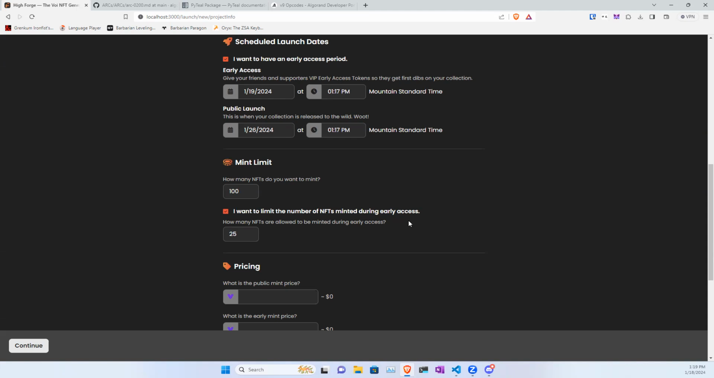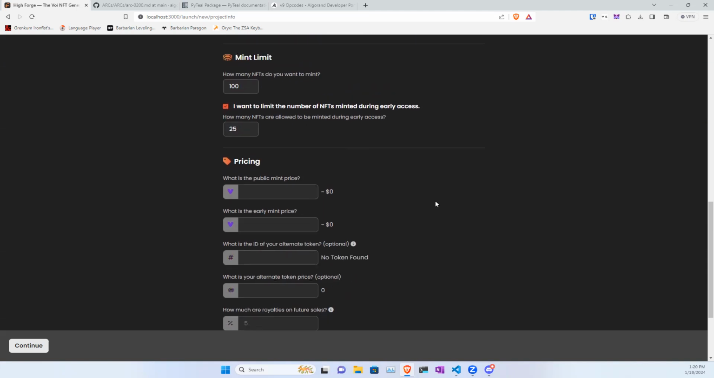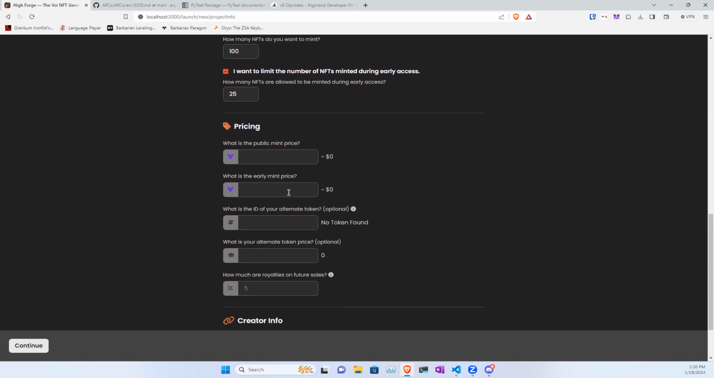In addition to having that token, they also have to still pay the mint price. So down here, a little further, we have two options for the mint price. The public mint price, and this is in Voy, and these numbers aren't exactly correct because things are still in flux, but just pretend they are.